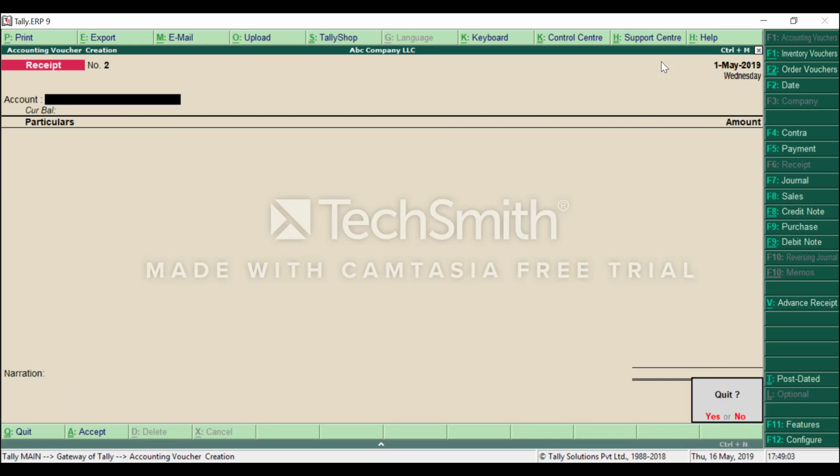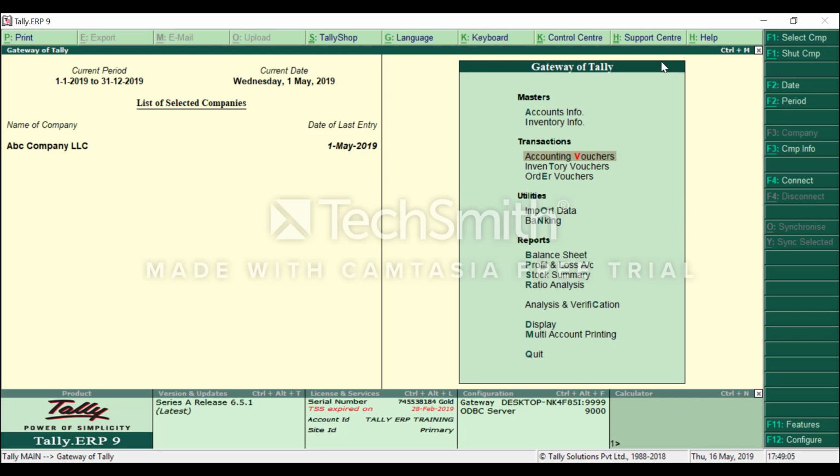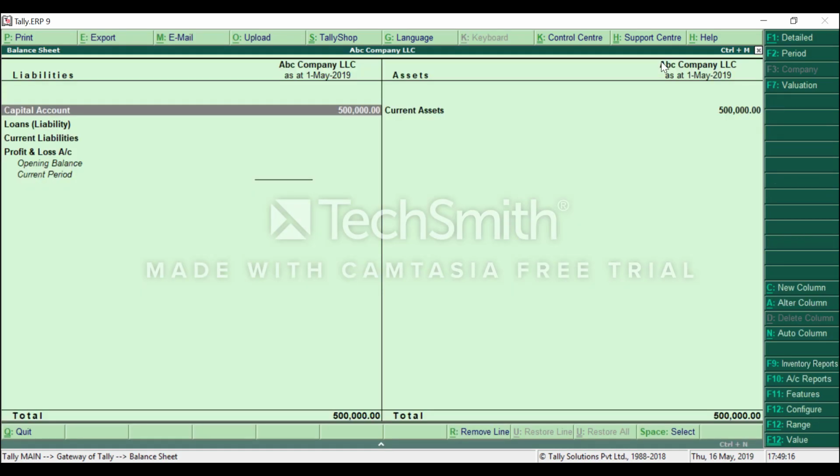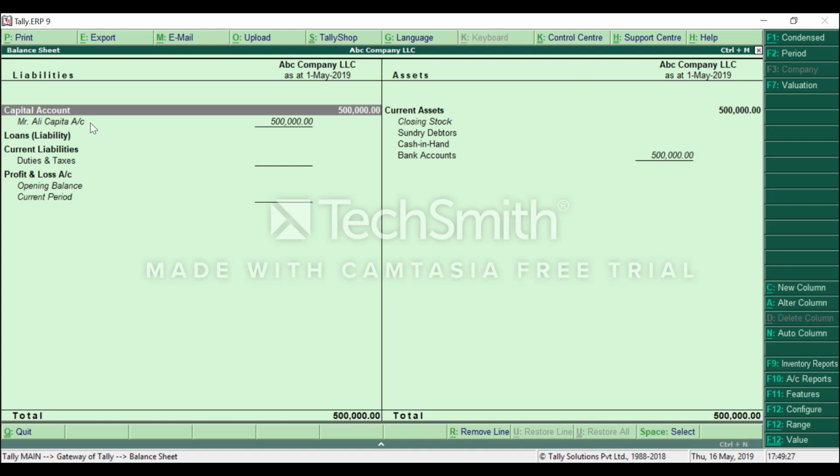Now we'll see the reports. I press escape again and come to the Gateway of Tally, and we see the balance sheet. I can press B for balance sheet. The liabilities show capital account and current asset 500,000. I can click on detailed. So Mr. Ali capital account, and this is current asset, cash in hand 500,000.